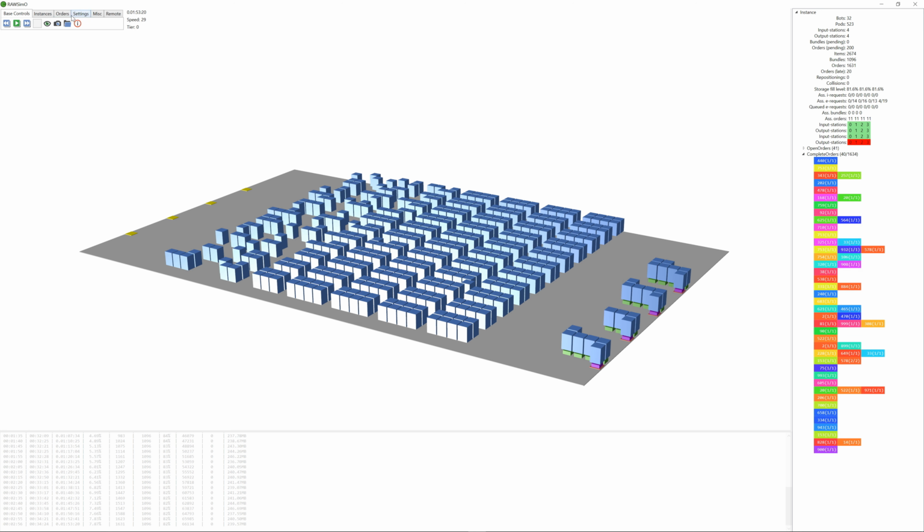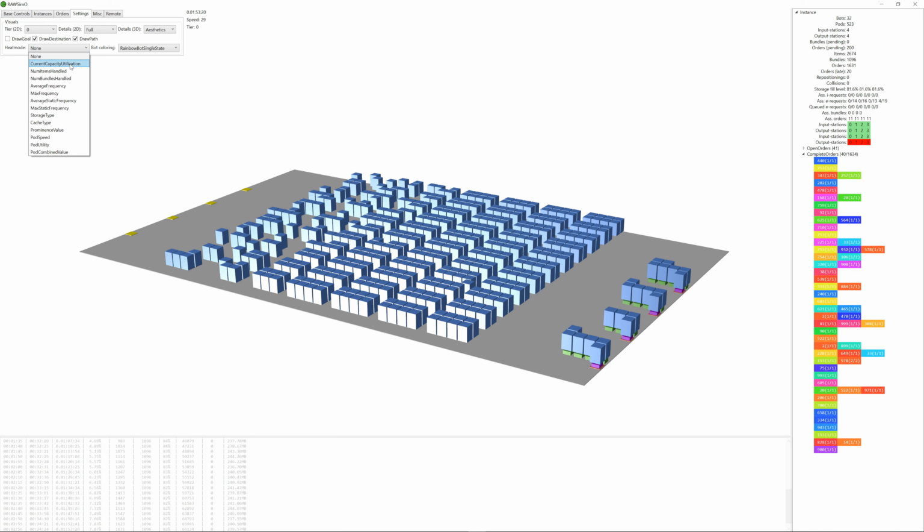And if I go to the settings tab now, I can change especially visual options in here. So for example, for the two-dimensional details, I can go to full. We will see what that does, and then for the three-dimensional we'll go to aesthetics. We will also see what that does, and we will also see the destination of the robot where it's currently going to, and the path. And we also want to have different colors per robot. The heat mode, yeah, I can already change now. So the heat mode is actually changing the color of the pods.